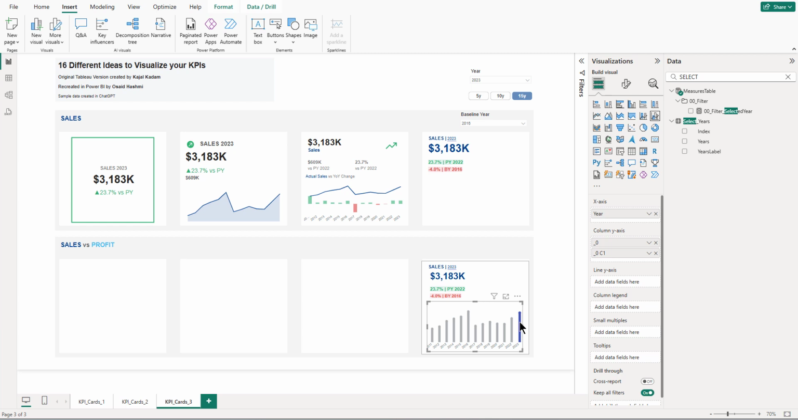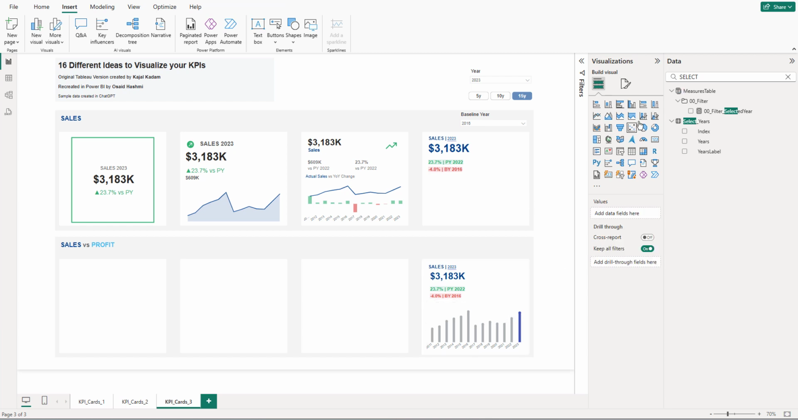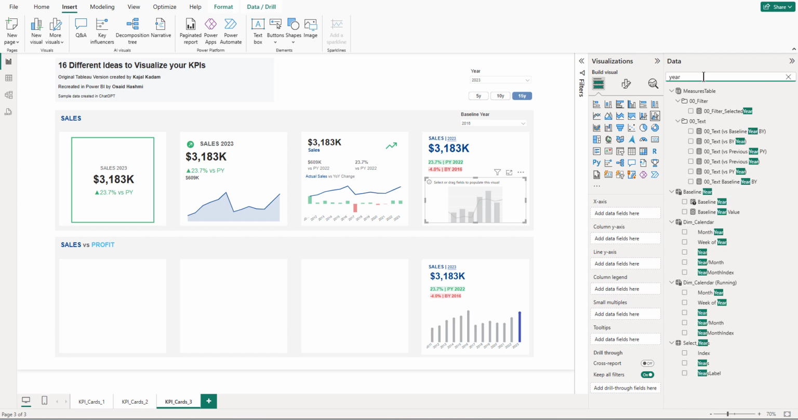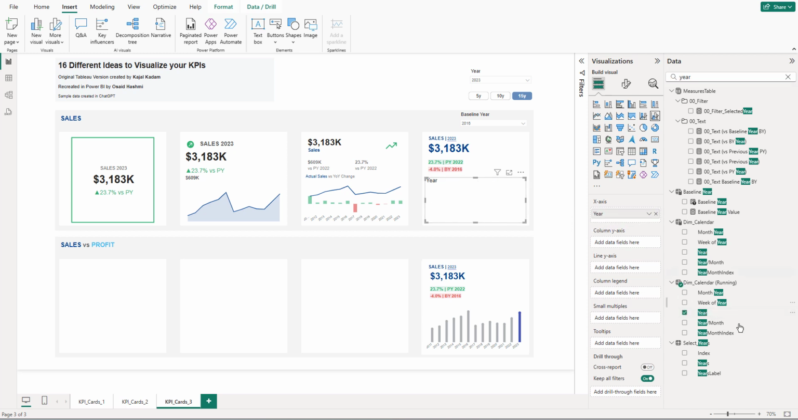In order to have these rounded-edge columns with the color of the current year, we have to take a different approach. What we will do is, firstly, bring in the combo chart here, and then bring in the year from the running calendar, this one. As you know, we are showing the trend, so we have to use the year from this calendar.